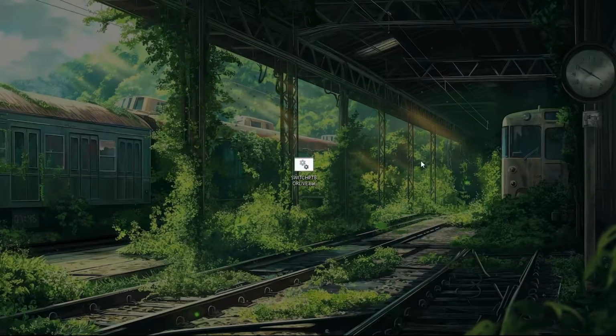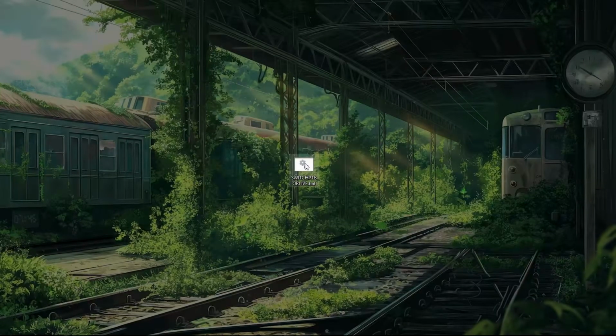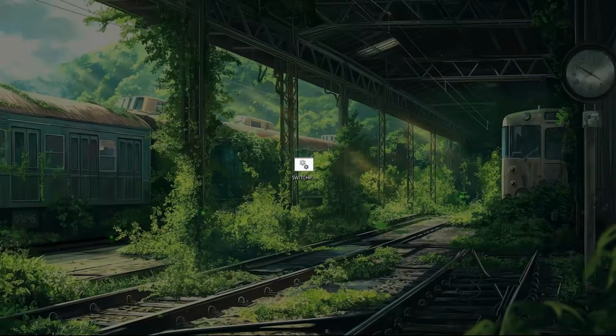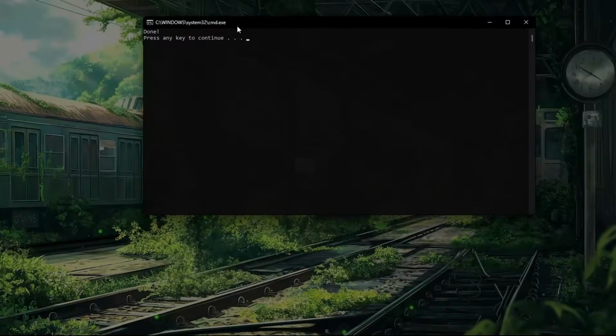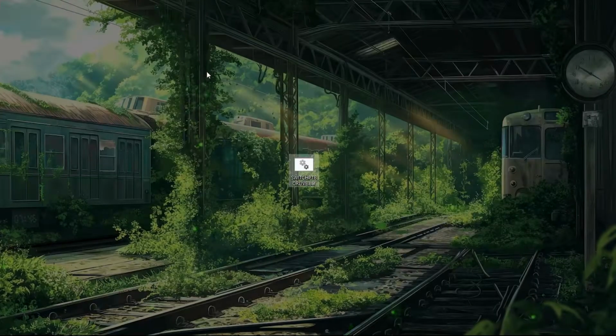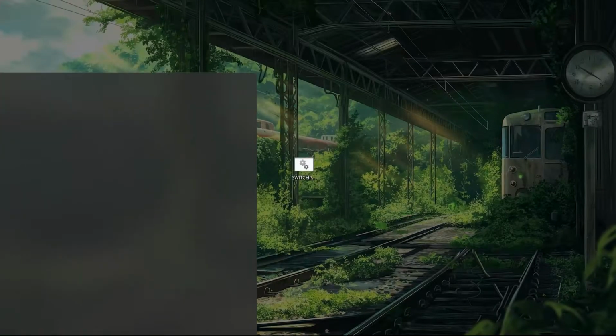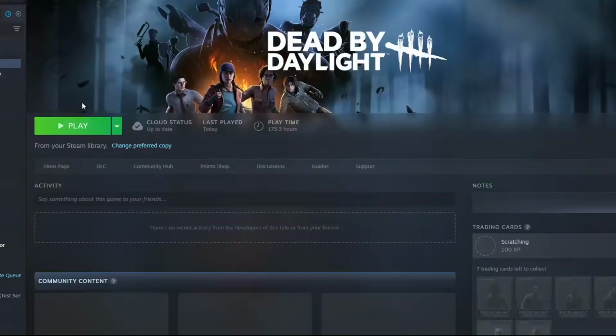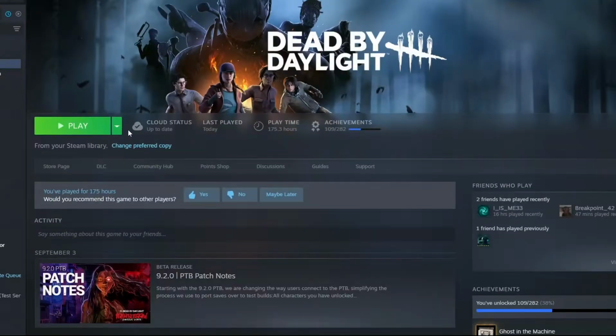Now that Steam is fully closed, we can click this little icon. And you can see here, it says done. Let's go. It's done. Click any key, it'll close. And now we want to open up Steam. Opening up Steam, you see that it disappeared. It no longer says that we're on the PTB.